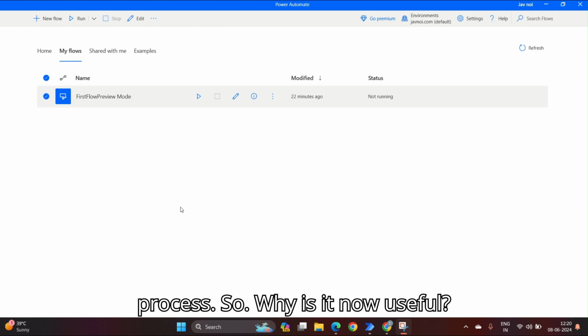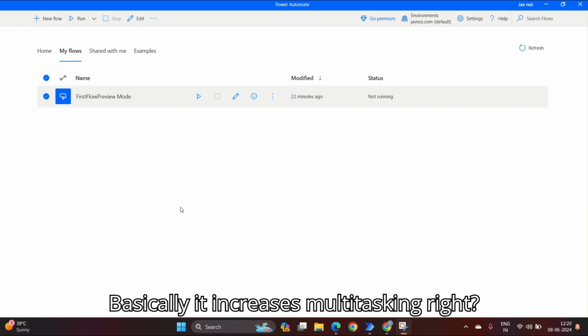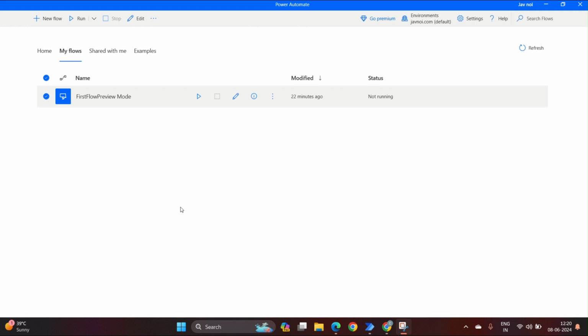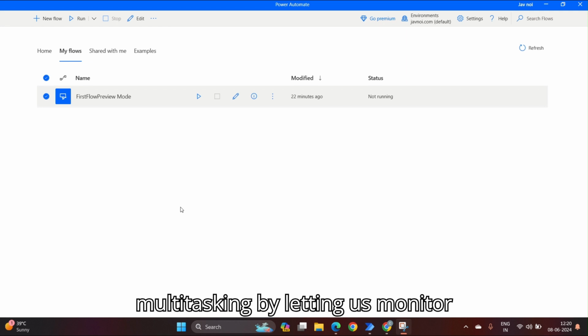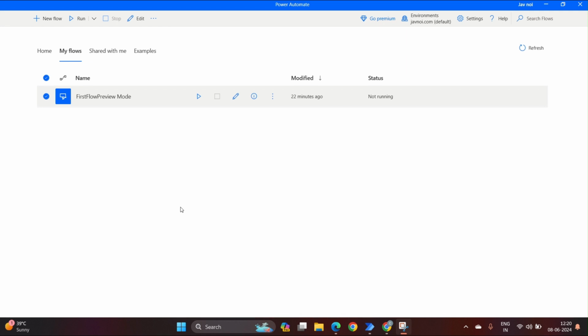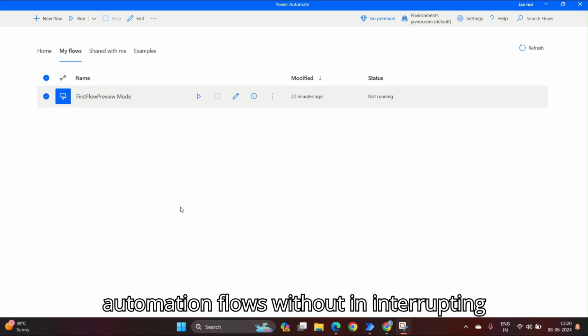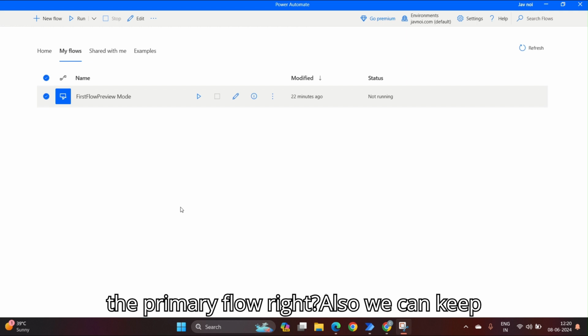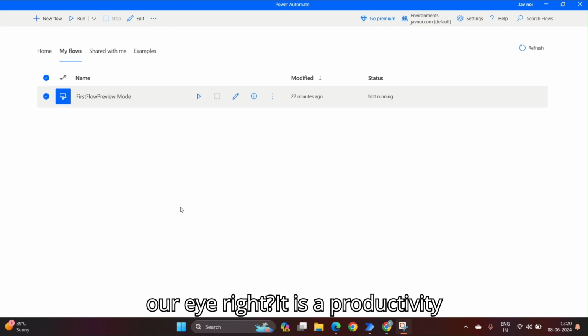So why is it useful? Basically it increases multitasking, right? Picture in picture mode enhances multitasking by letting us monitor automation flows without interrupting the primary flow, right? Also we can keep our eye on it. It is a productivity booster for me, and it increases the efficiency also.